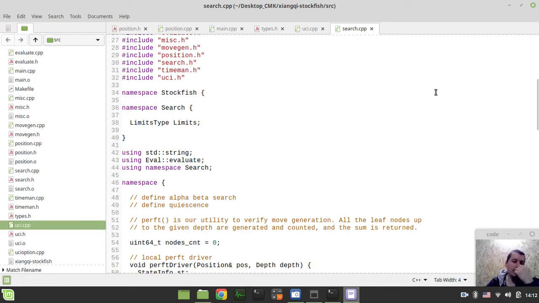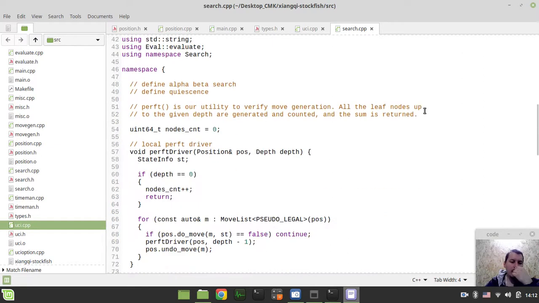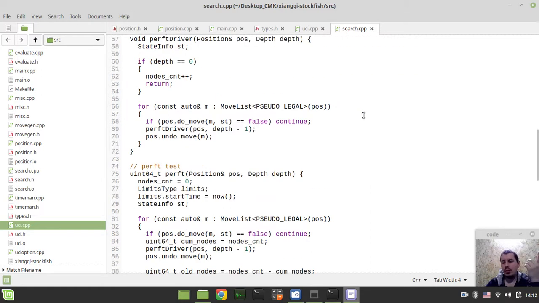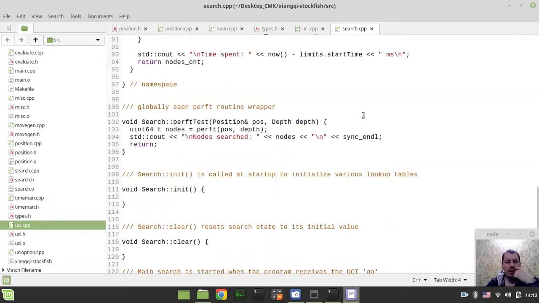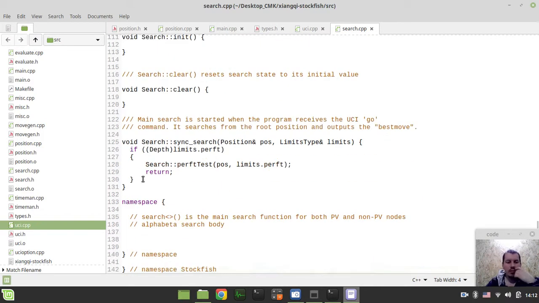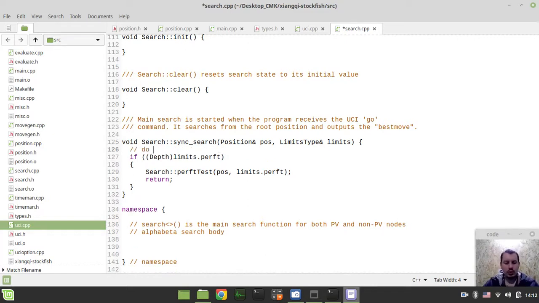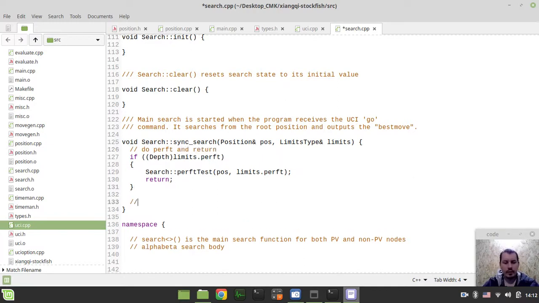But the very first thing we need is the most bare minimal search, just to actually output the best score. That's probably the most essential thing to consider. Well, obviously, there should be an iterative deepening routine as well. So here is the entry point for search. Here we actually do perft and return. And here we want to search position.